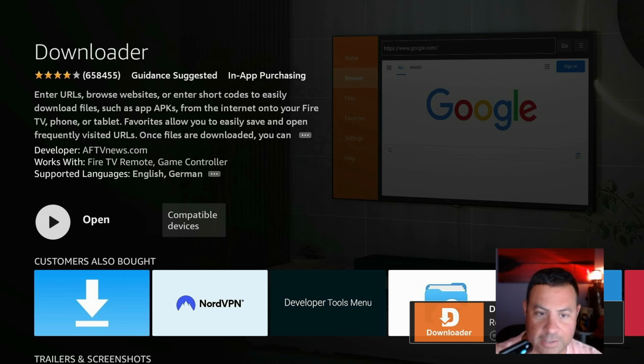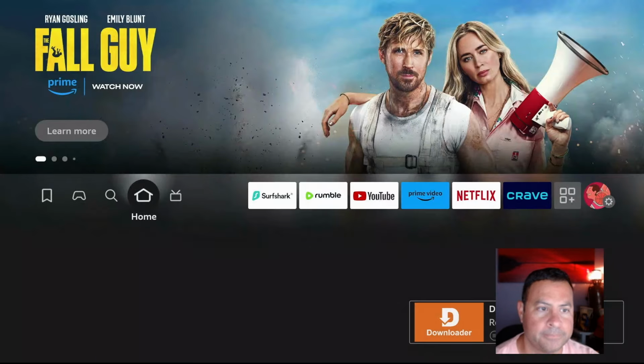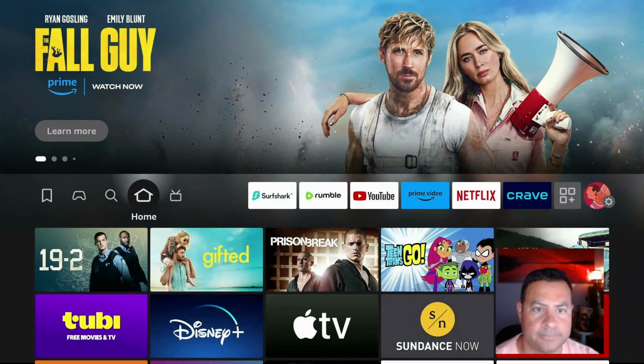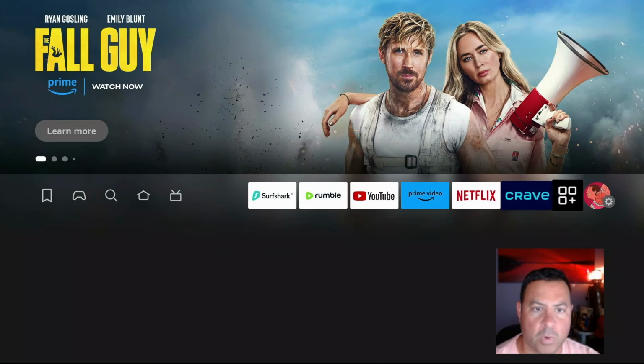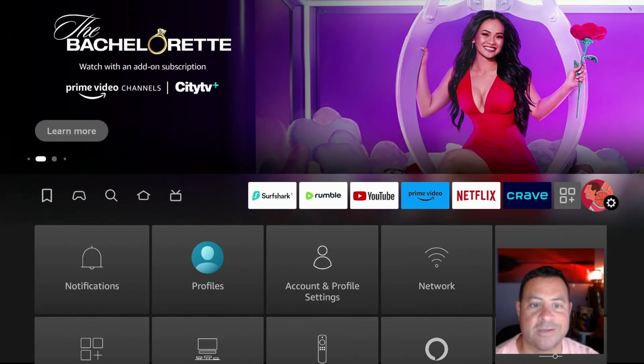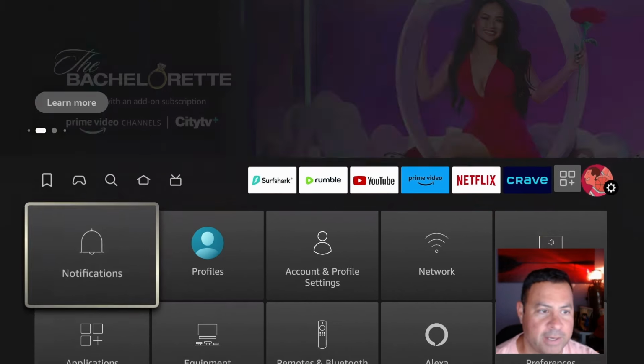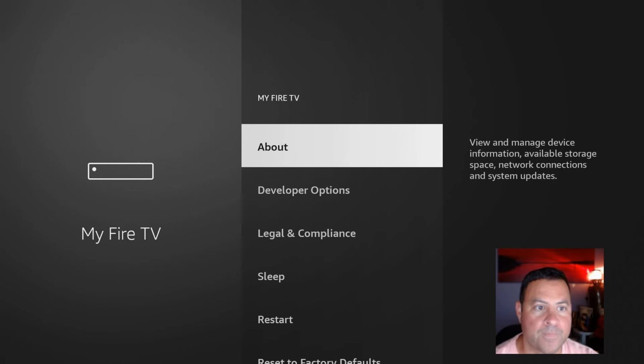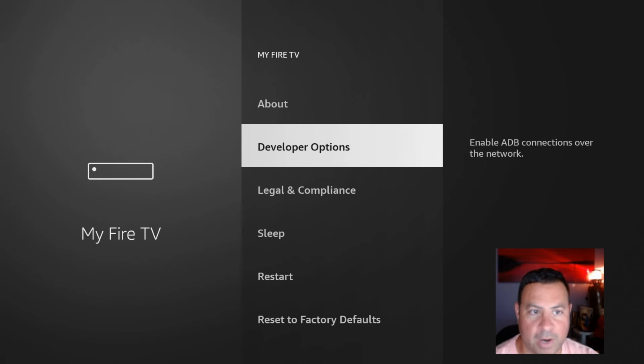Once it's installed, hit the home button. We're going to enable Downloader to be able to sideload applications. Some people consider this jailbreaking. So head over to the settings icon on the far right and then come down to My Fire TV. I have developer options here listed.